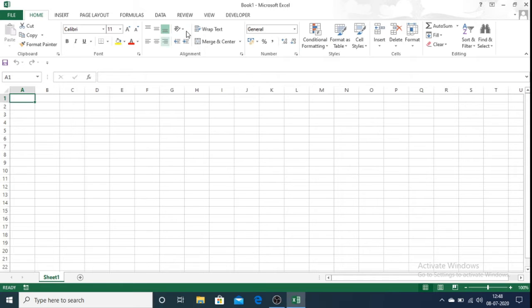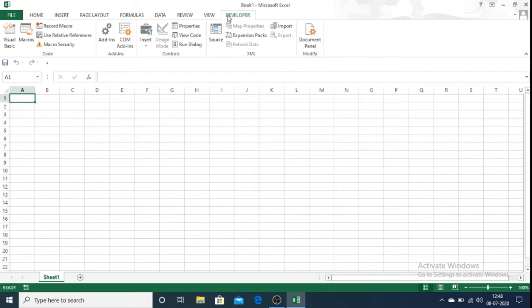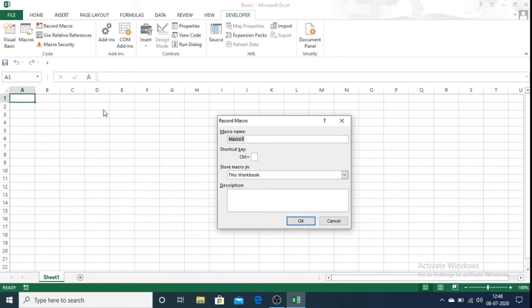So for that, go in developer tab and in developer tab, click on record macro. So this will start recording a macro. It will throw a pop-up which will be asking for input from the user. First is macro name. So what will be the name of macro that you want to give? Here by default the name is macro1. I will be keeping the macro1 name by default.